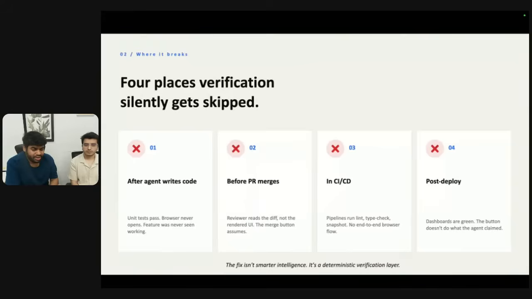And post deployment is the most critical part. Once your deployment is done, there needs to be someone who should be verifying what features are getting deployed, what is breaking, what is not breaking, and that is definitely missing in today's agentic workflow cycle itself.